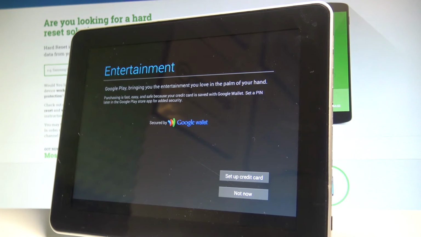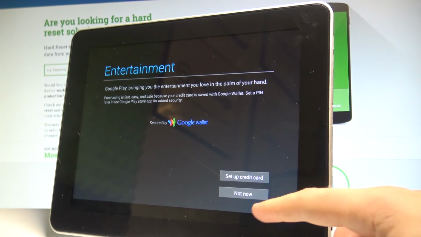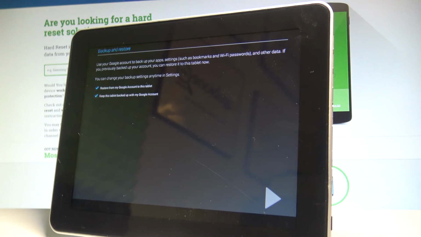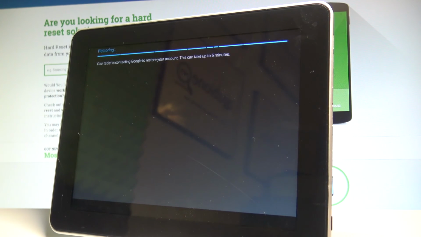Here you can set up the credit card, or you can choose Not Now. Let me select Not Now. Let me bypass this step. Let me leave backup and restoring enabled. Let's choose Next again.